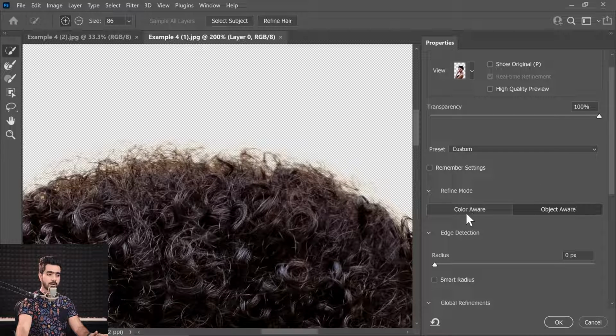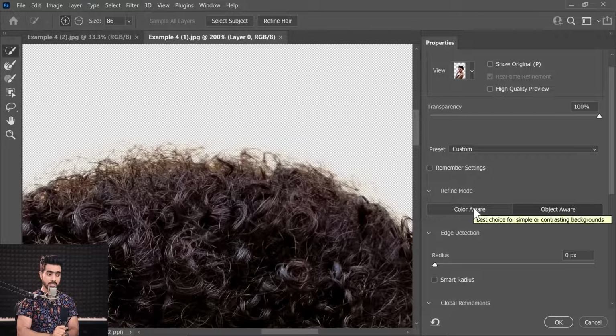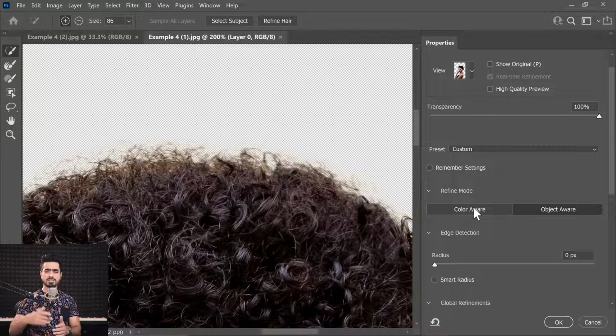Now color aware is an algorithm which you will choose when there are contrasting backgrounds. Make sense? When there is a contrast of lightness or color in the subject from that of the background, you're going to choose that option. Even if you hover over it, it's going to tell you best choice for simple or contrasting backgrounds. So simple backgrounds, solid backgrounds, and if they contrast with the subject, great. So what do we mean by contrasting?